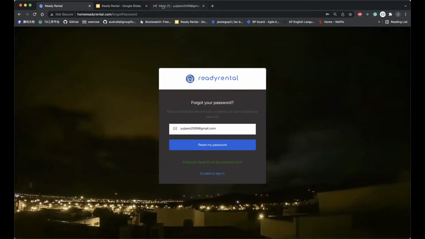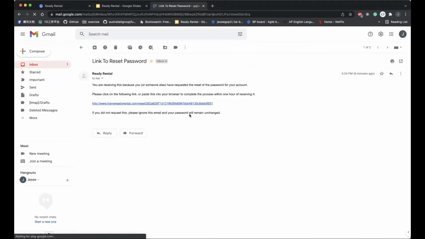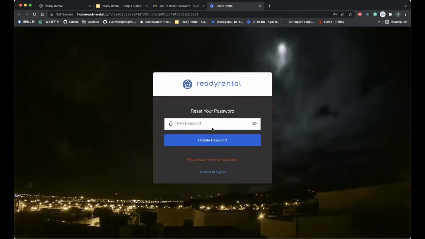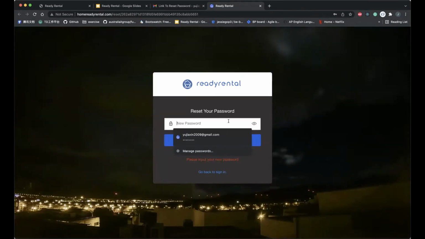Let's check the email. You can see there is a link with a token inside the link. And when you click it, it will lead you to the password reset page. And now you're able to update your password.